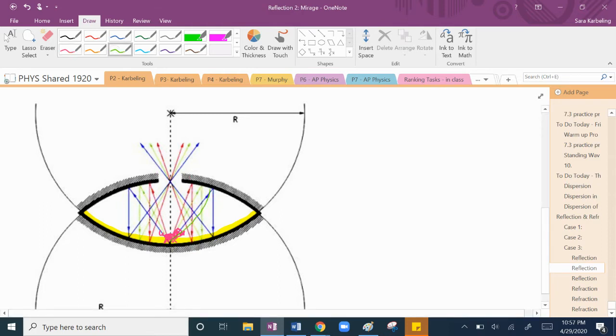So there's some light that goes up and then down and then up. And there's some that goes up and then down and then up. And if you notice, all of these things converge right there.